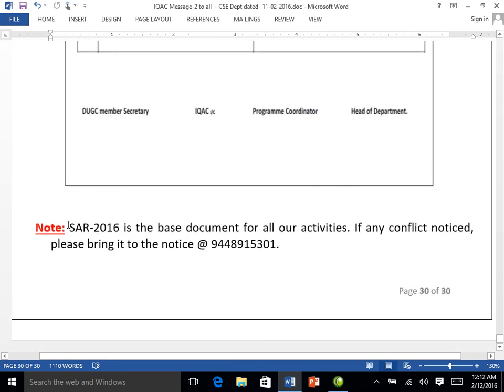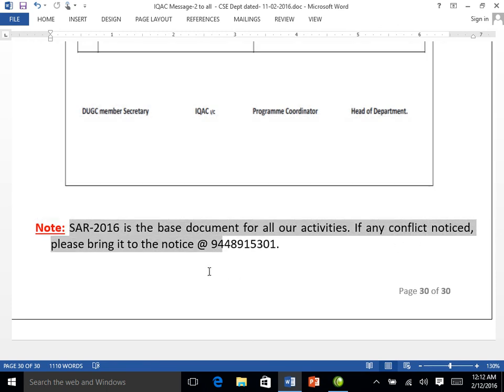A very important note: Self-Assessment Report 2016 is a base document which is available on the NBA website, www.nbaind.org. This is to be referred to for all our activities. Whatever presentations are given, to a greater extent they include almost everything, but still we need to refer to the NBA document from time to time, because there are frequently many changes, and we need to bring all those changes into practice immediately. If any conflict is noticed in the presentation I have done, please bring it to my notice by calling me on this number.